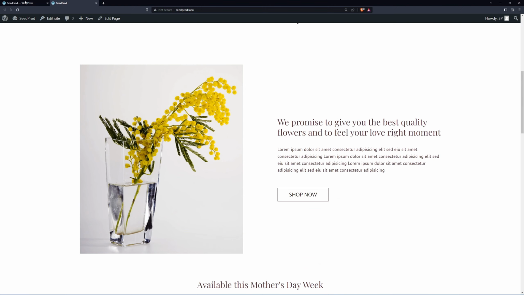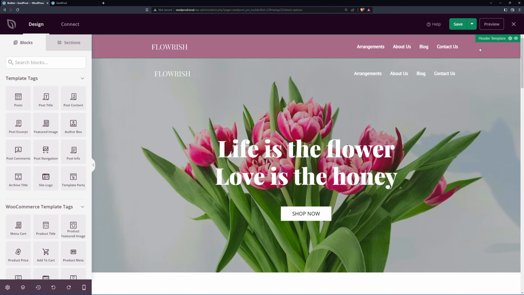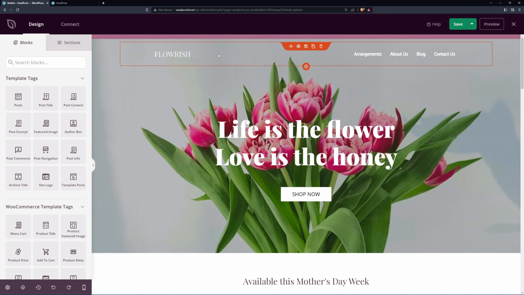I'm going to go ahead and come back to SeedProd, and we're going to look for the home page here, and I'm going to edit the design. Now we can see the SeedProd page builder. On the right side, we can see the page. This is a header template here. We can actually hide this because we have a second header here that we're using.